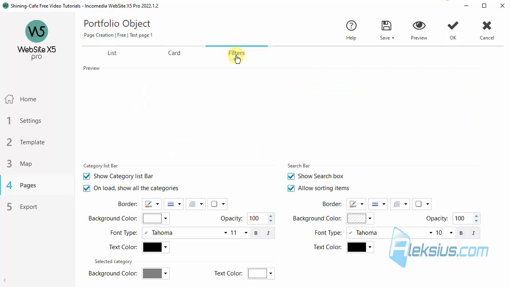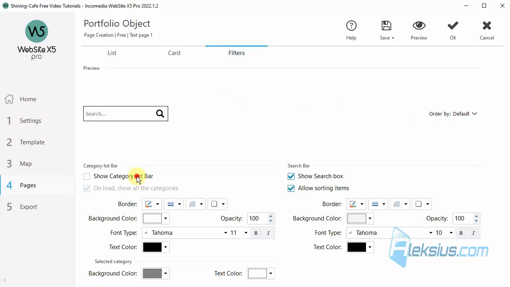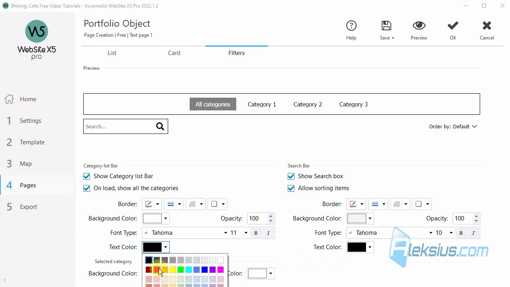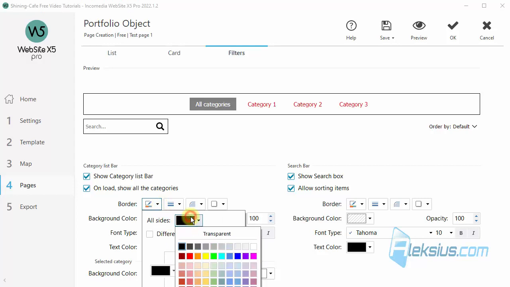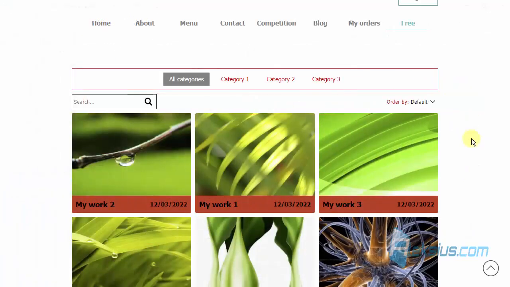There are other options for filters. We can disable the category bar, disable the all categories button. Also, we can switch off search and sorting. Also, there are some style options, for example, text color, border, and so on. After some changes, you can see it on the site.